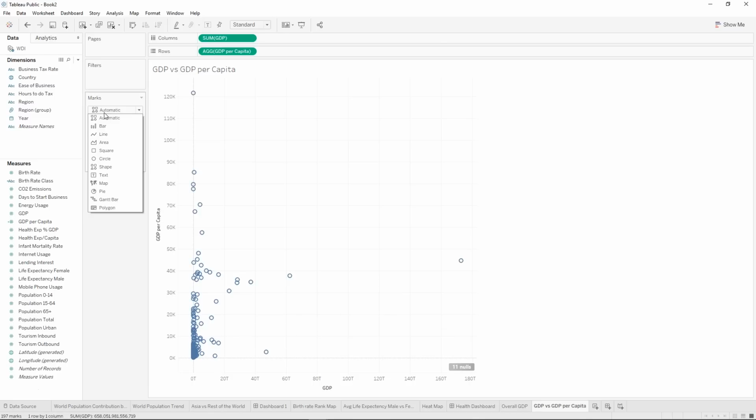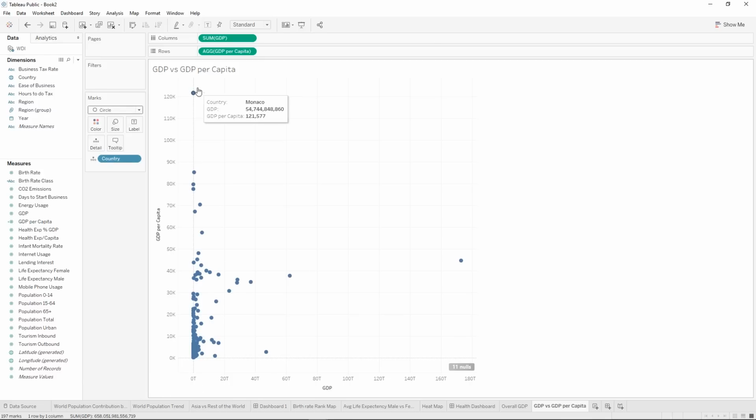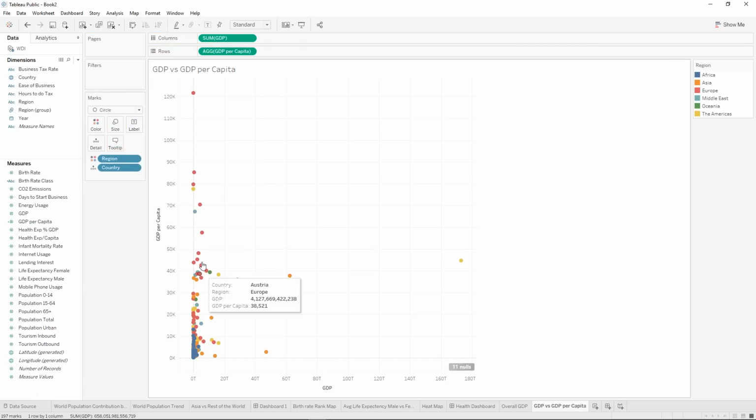So we can change this from automatic to circles, and now they're dots like you might see on a scatter plot. And you can drag region onto color, and now we can see our different regions. And we see a lot of reds here, and it's quick to see what region things belong in. Also, you can click to highlight, and you can see all of the Americas highlighted in context.